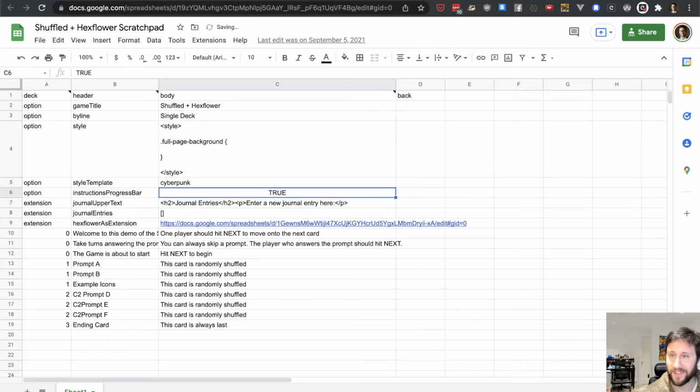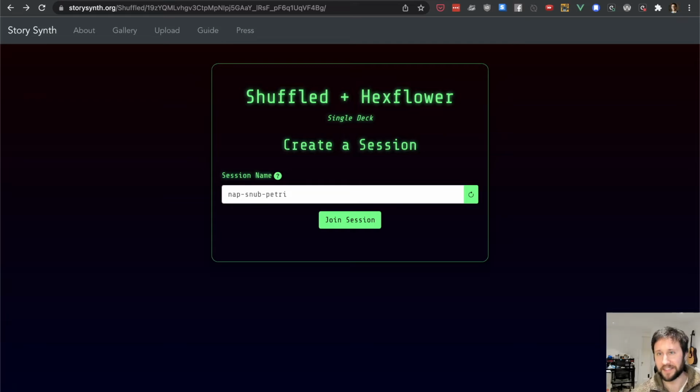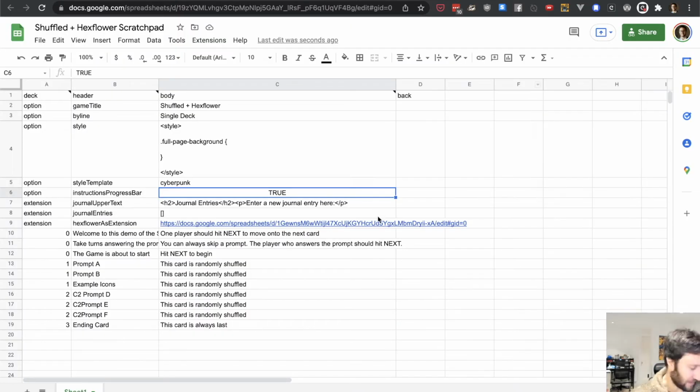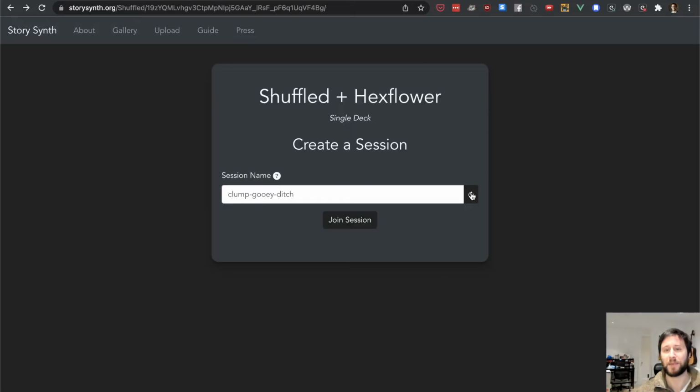cyberpunk, and then refresh the page, suddenly it's in the cyberpunk theme. Very simple, and let me just change this back, and refresh, and it's back to dark. So you have a few of these basic templates to start with. If you have a request for more, please let us know. Credit to Raftamika for coming up with these style templates.